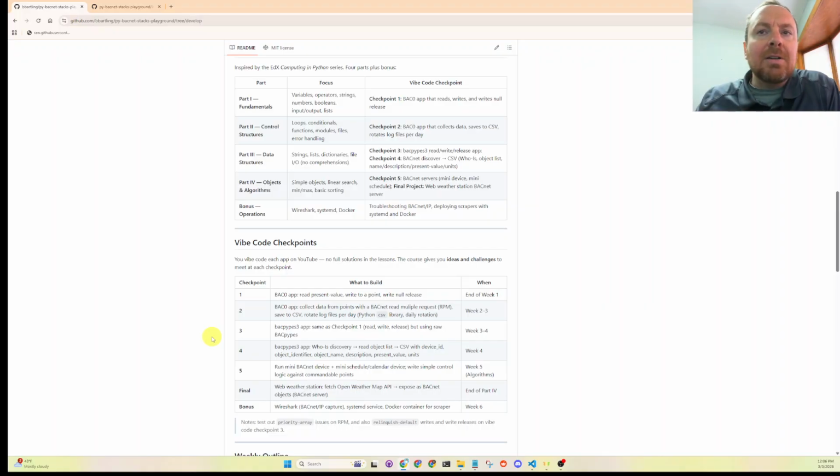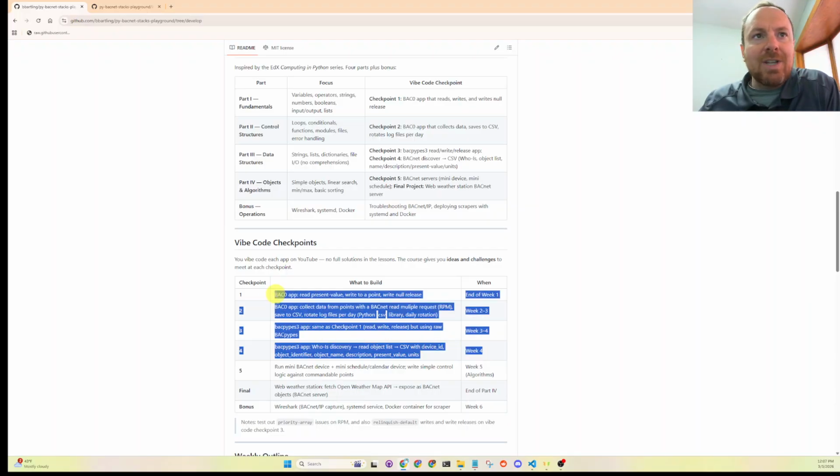So we're up here in our vibe code checkpoints. We did BAC pipes, BAC0, just a real basic read present value, write release null. Very nice beginner friendly thing to play around with on construction sites. Also one where we're collecting with BAC0 using a BACnet read multiple, saving data to CSV files, and then rotating the CSV files every day. Some AI driven things we did there, and we tested it. Now I think we're kind of diverging from this. I have to update this.